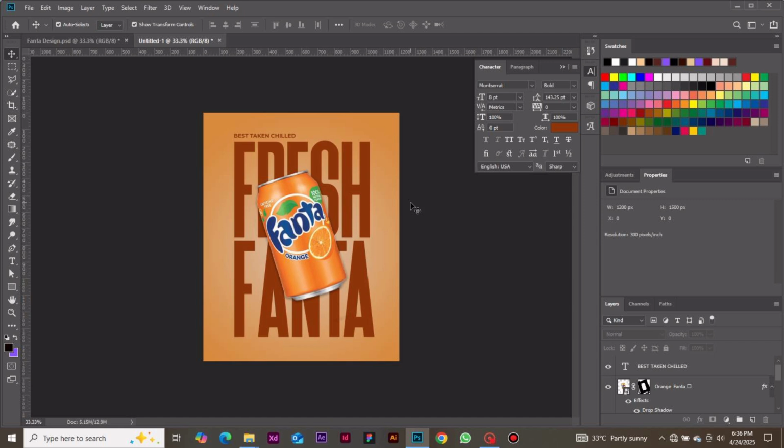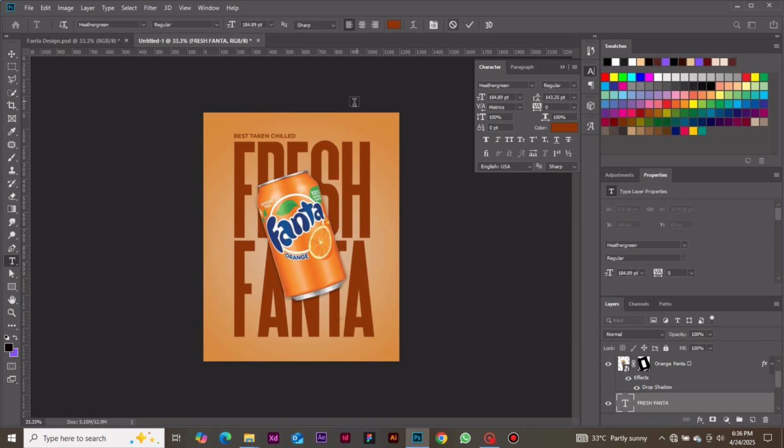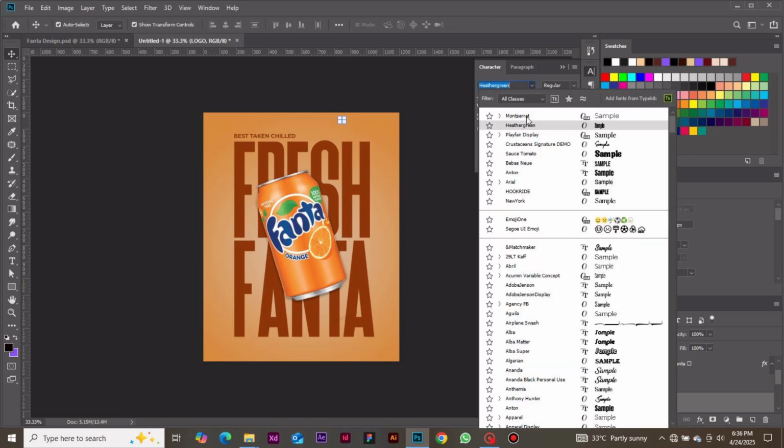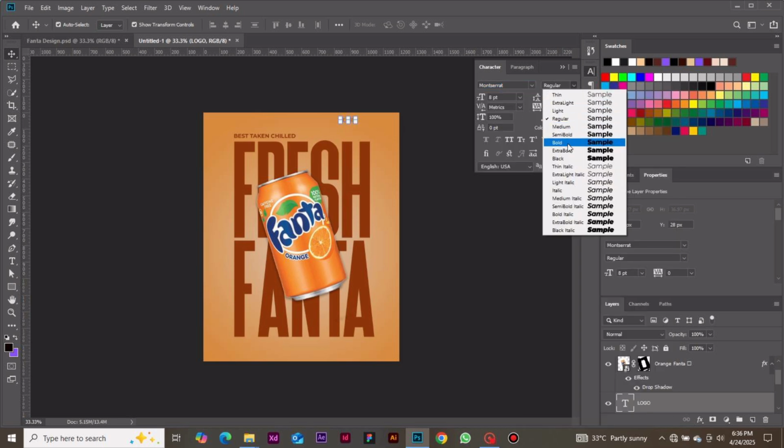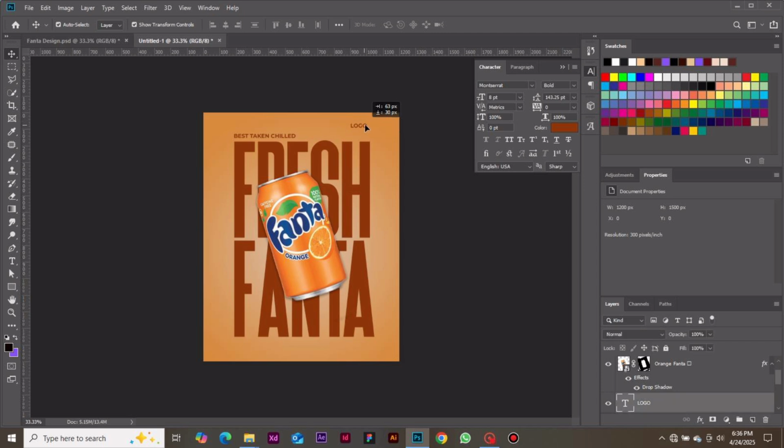Then next we are going to add, you can add your logo if you have a logo, but we'll just type in logo. Take your move tool, reduce it to 8, change the typeface to Montserrat, change the size, the weight to bold, and then you position it. Position your text here. So this is fine.